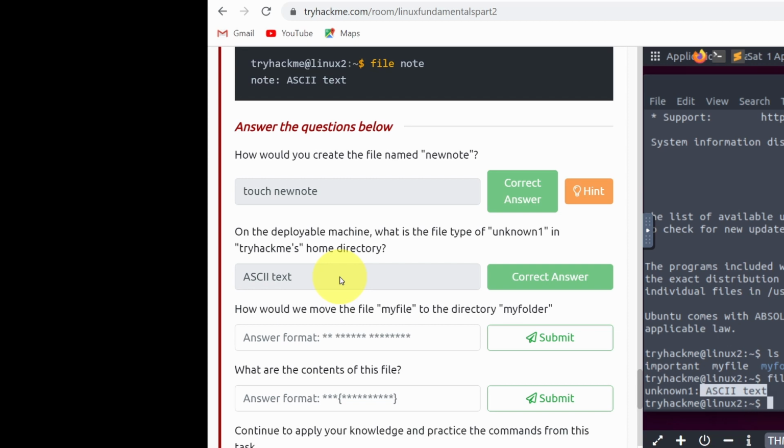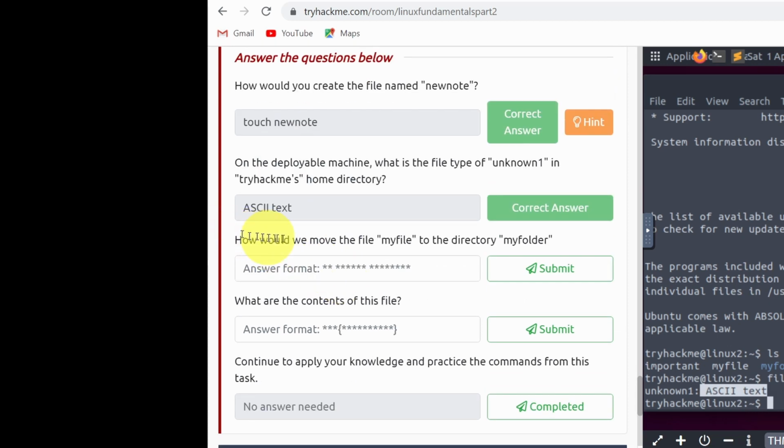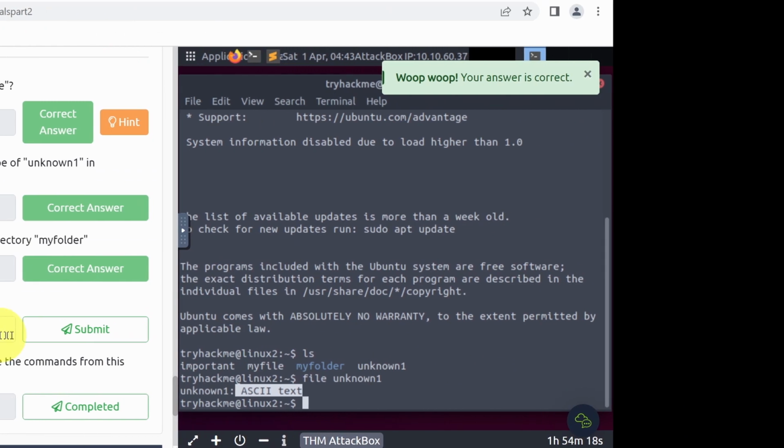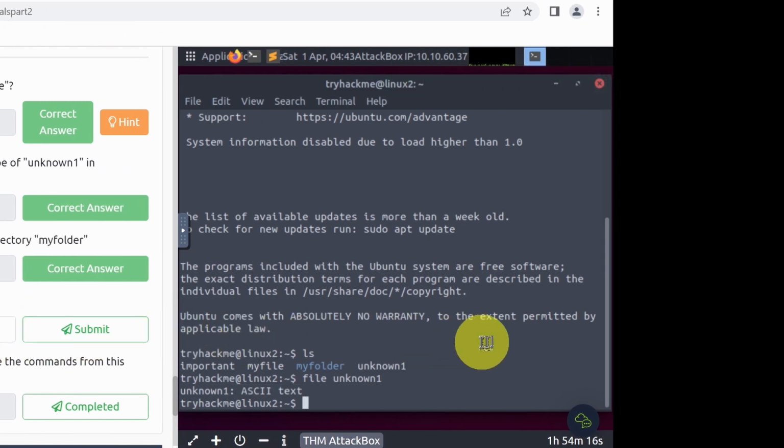The next question asks us what the command would be to move the myfile file to the myfolder directory. The answer is mv myfile myfolder. The next question asks us for the contents of the myfile file. In the attack box terminal, we can read the file using the cat command.